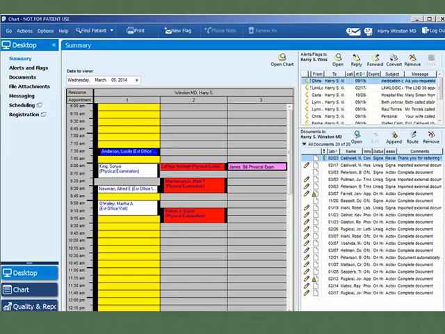I will review some of the features of the schedule. First, the calendar date can be changed by using the Date to View drop-down field. Second, appointment slots have several features. Hovering over an appointment slot will create a call-out window which will display appointment and patient details. If you left-click once on an appointment slot, the Open Chart button activates. If you left-click twice, you will navigate directly to the chart.